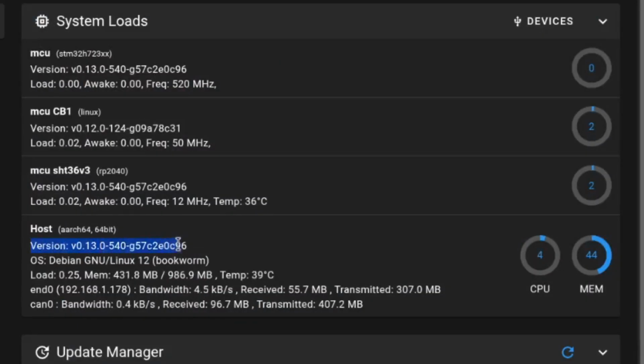So here's the version. It says V0.13.0-540-G57C280C96. So the last part after that G is the commit ID. This string after G, this is the commit ID. So we need this to create the branch. Now let's create a branch.